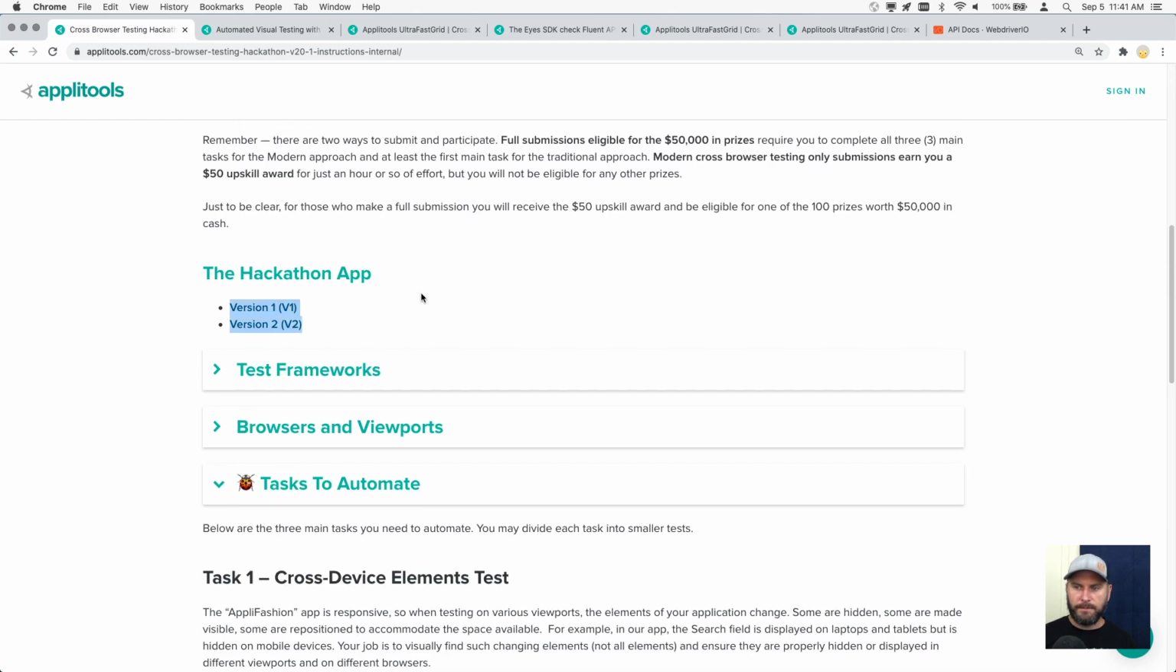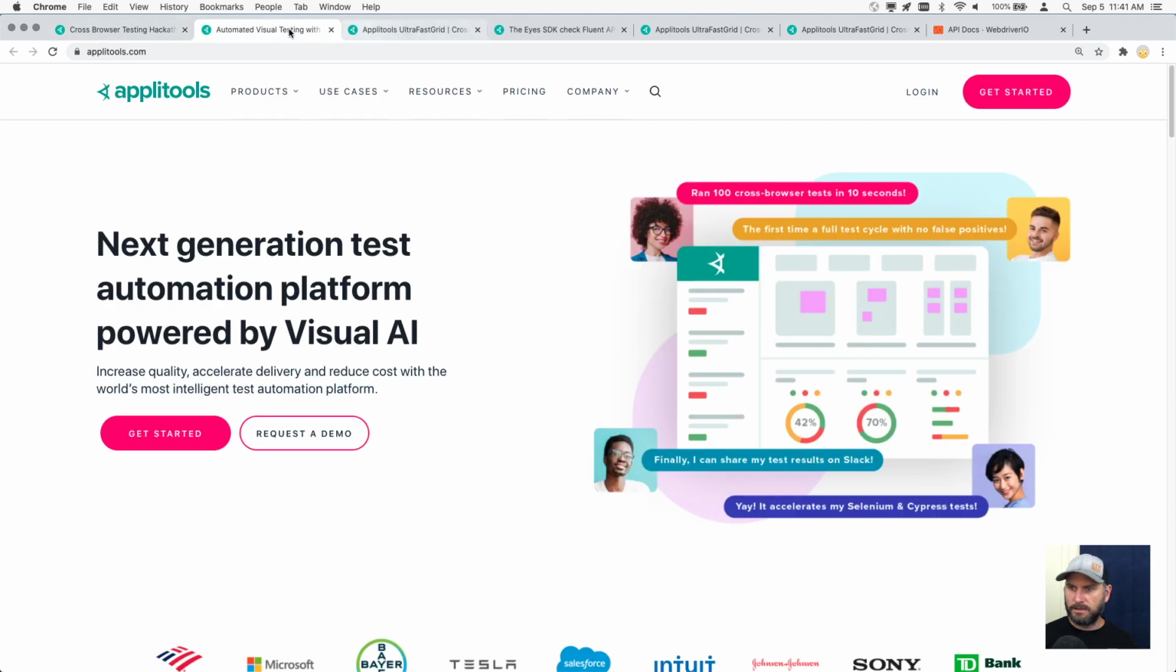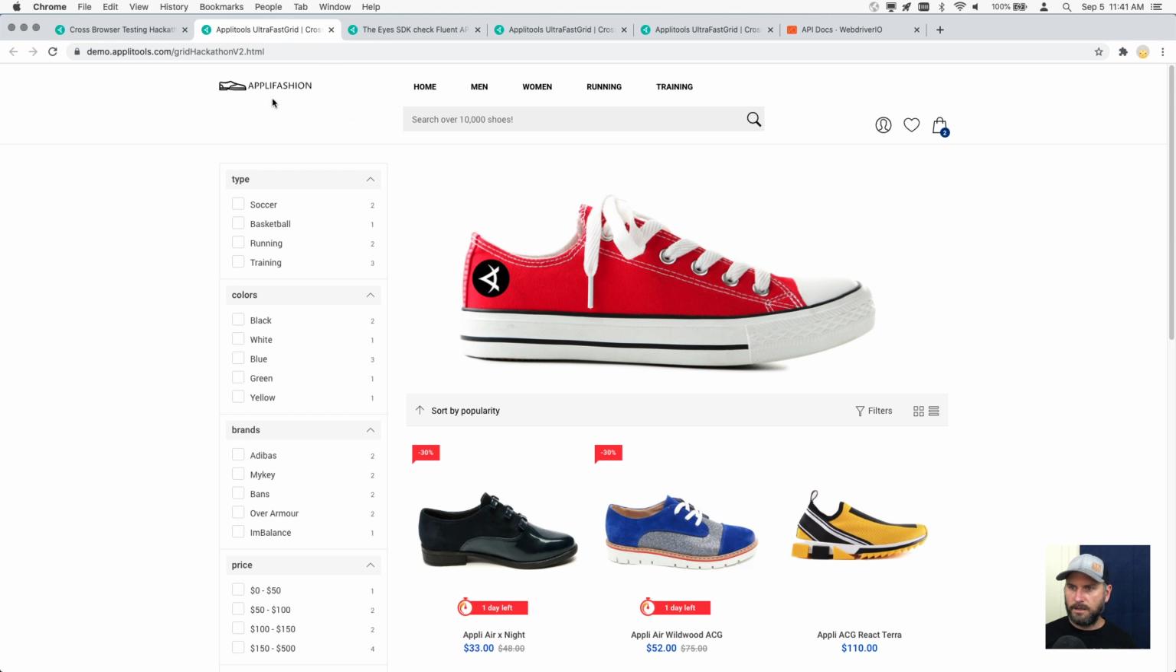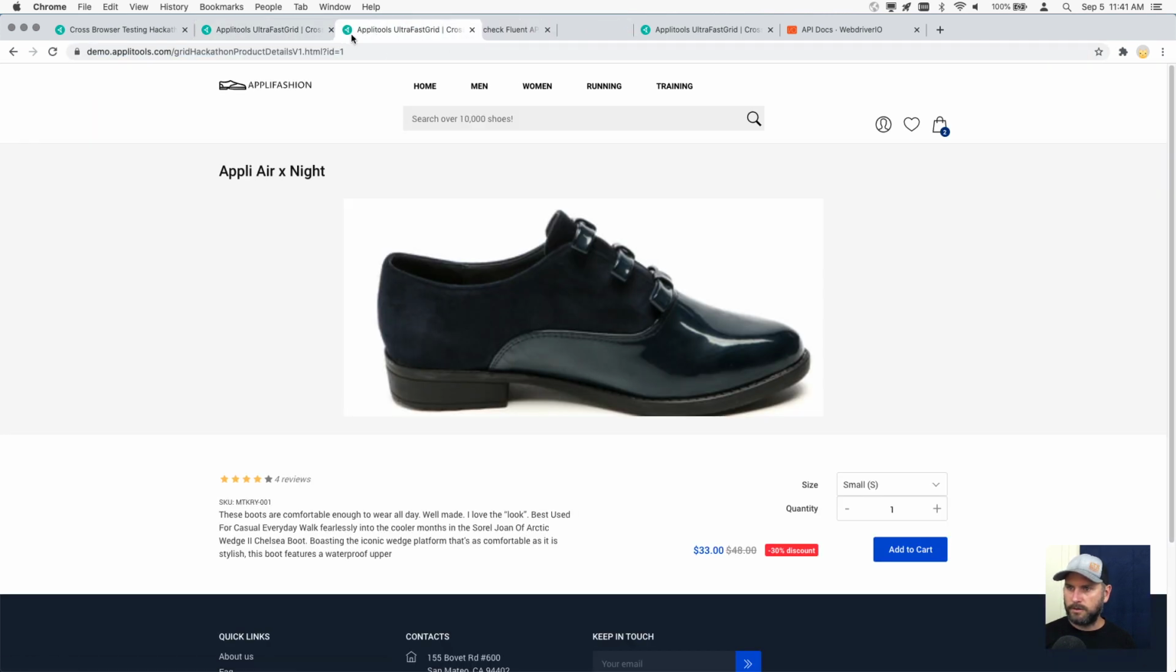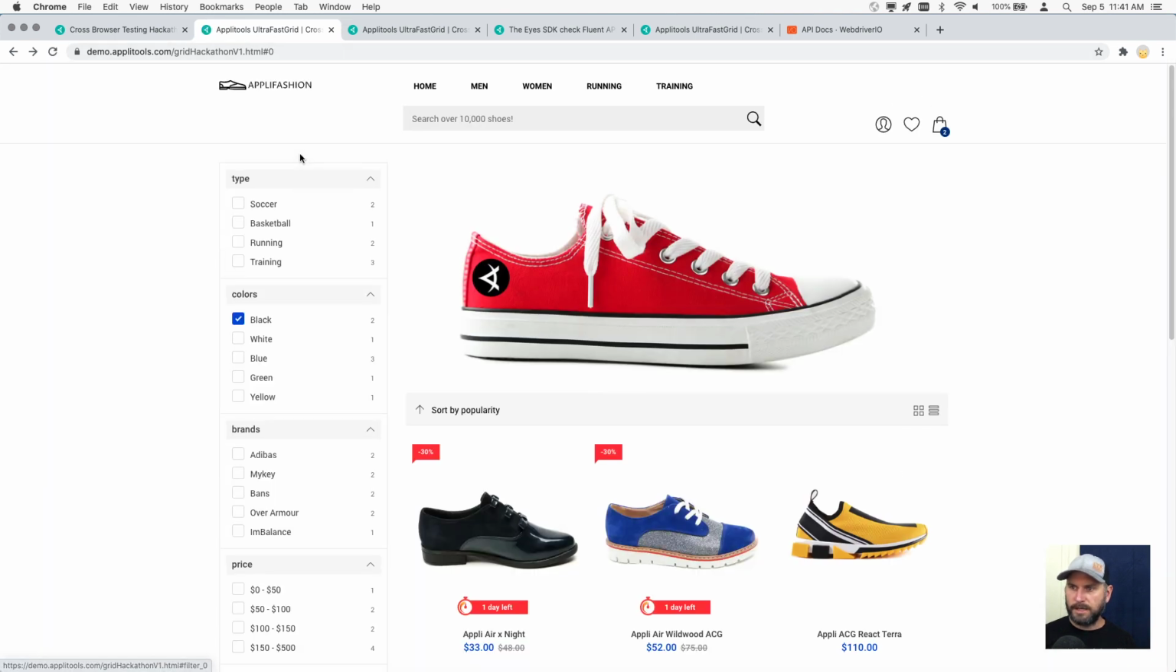Anyway, they have this hackathon that's a challenge. There's an app that we have, and it is 2 different websites. This website is version 2, and this is version 1. It's the same website, just 2 different versions. One of them has bugs in it. So you see filters is here.